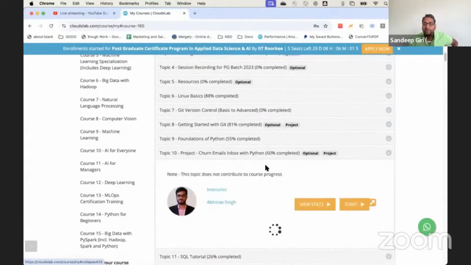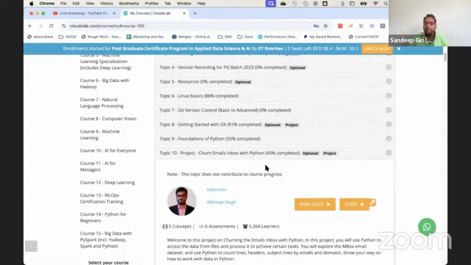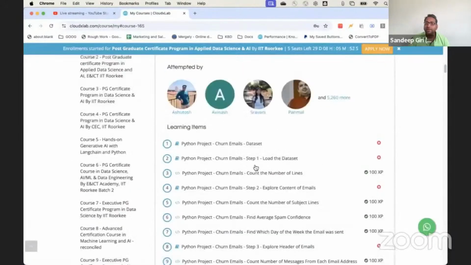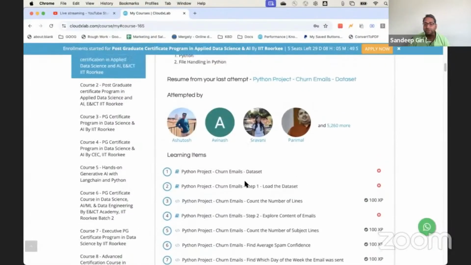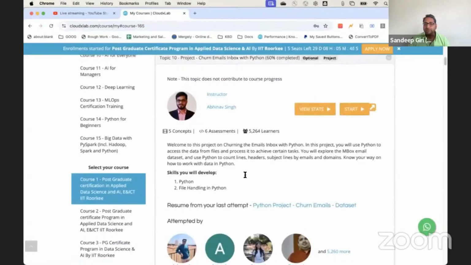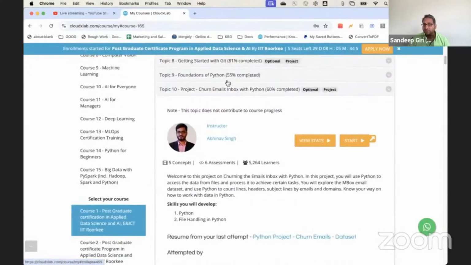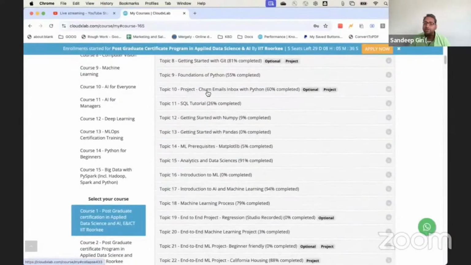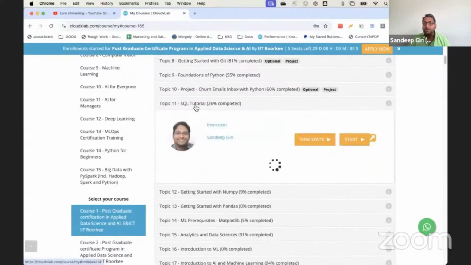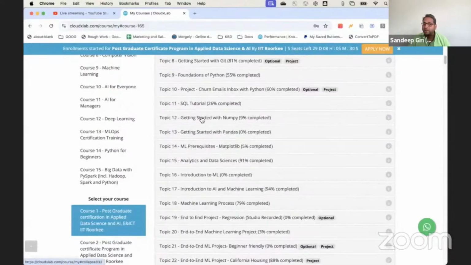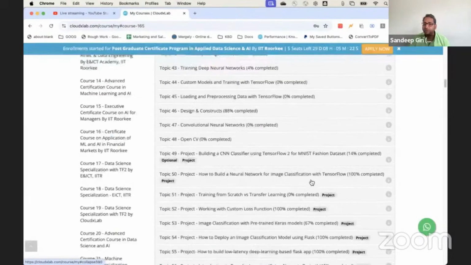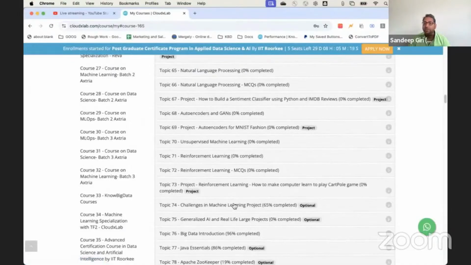Then we have the project for churning email inboxes with Python. This is basically the full project on Python that you should go through. In addition to this, we are adding more projects to Python. Some of the projects are related to AI. Now we have a SQL tutorial, and then NumPy, Pandas, Matplotlib, and everything else. There are quite a few projects for those who are interested, and lots of optional projects.